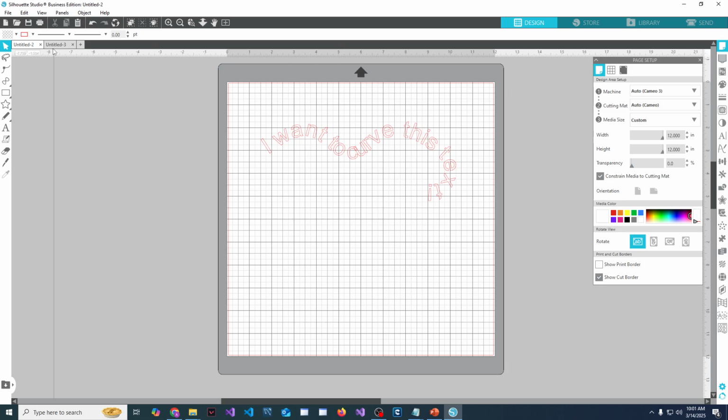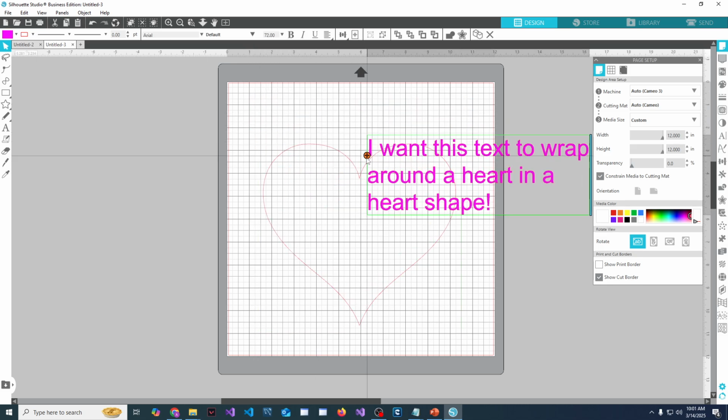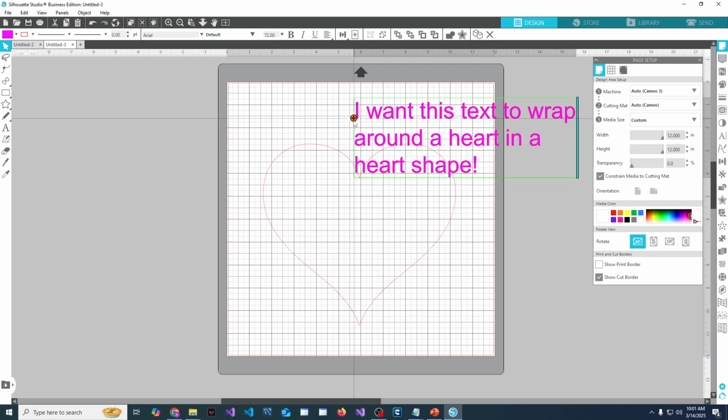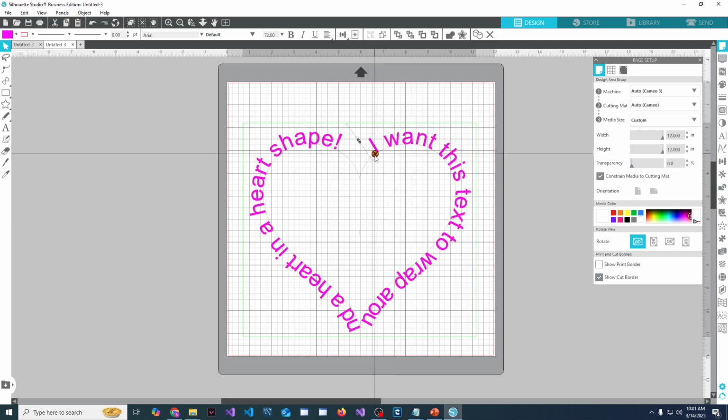So let's say you want to wrap it around a shape like a heart. So the same thing, I made my heart shape. I will use my select tool, double click the text, use this little icon, and drag it down to here, right on the outside of the heart, please. There we go.